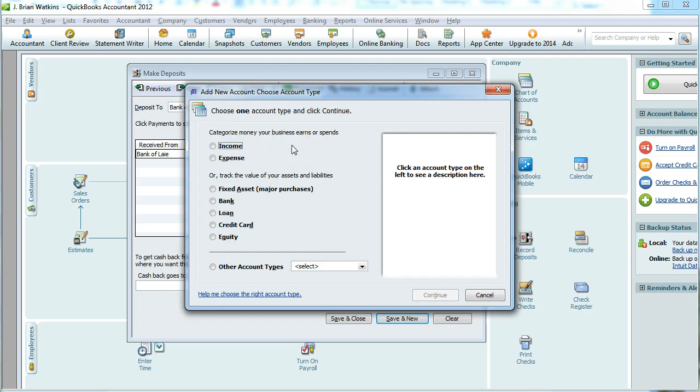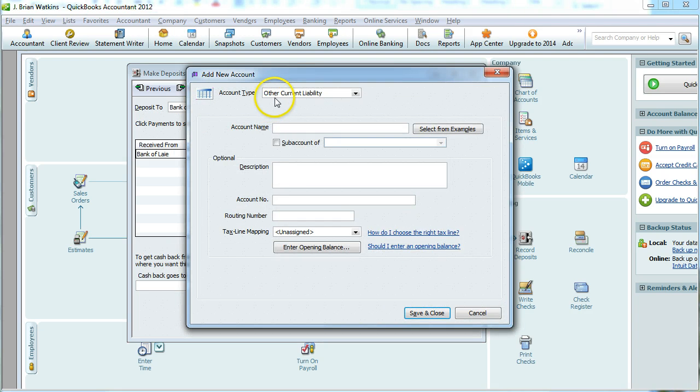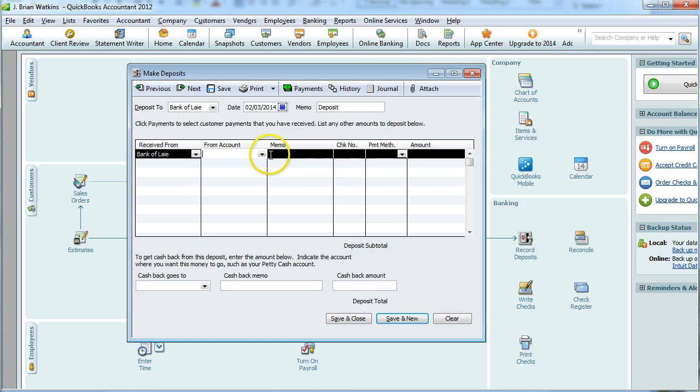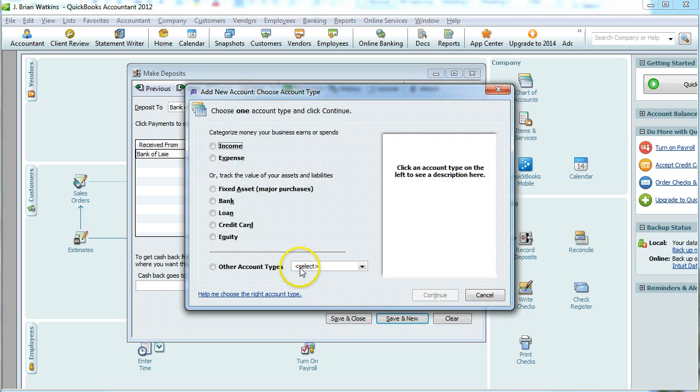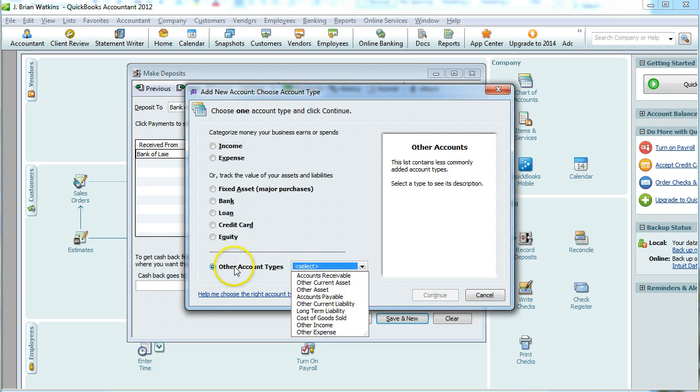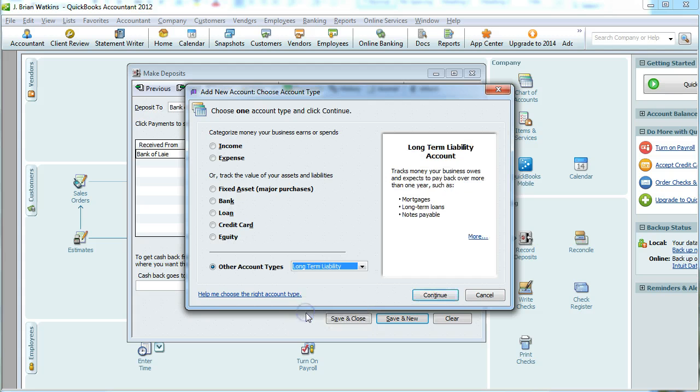Now, this screen confuses a lot of people. This is just a helper screen. This does not make the selection for you. It helps you find the right selection. So, for example, if I hit Loan here, it will take me to some kind of liability account. Continue. There's the liability. Okay? Let me cancel that and show you that you can create a new account, totally bypass this screen by just clicking here and saying long-term liability.